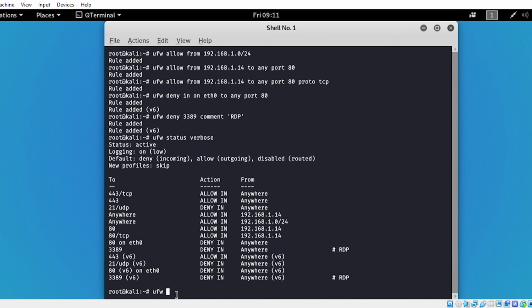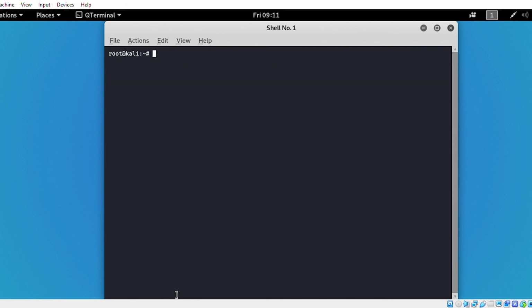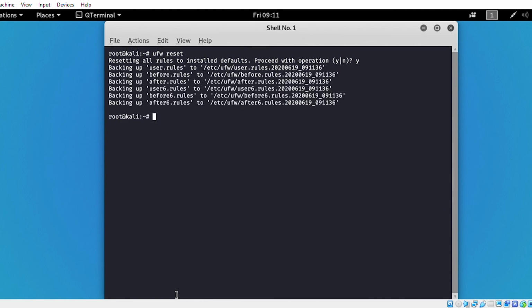If we want to go back to the default, if we want to disable the firewall and go back to the default settings, then we can do that by using ufw reset. It is going to ask us whether we want to proceed or not. Here we need to type y. It is going to do a backup and restore the default policy settings that were already there. All the rules that we have created would not be there anymore.